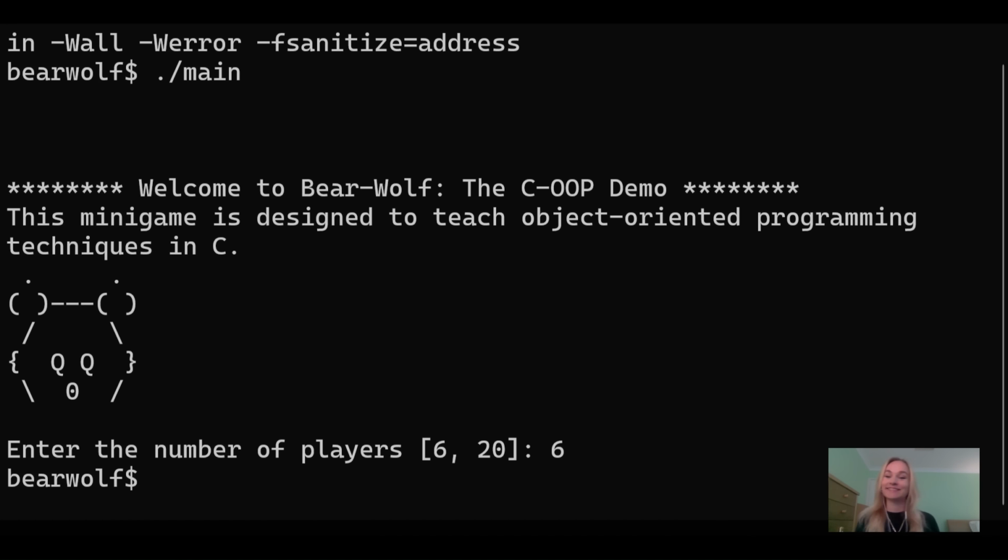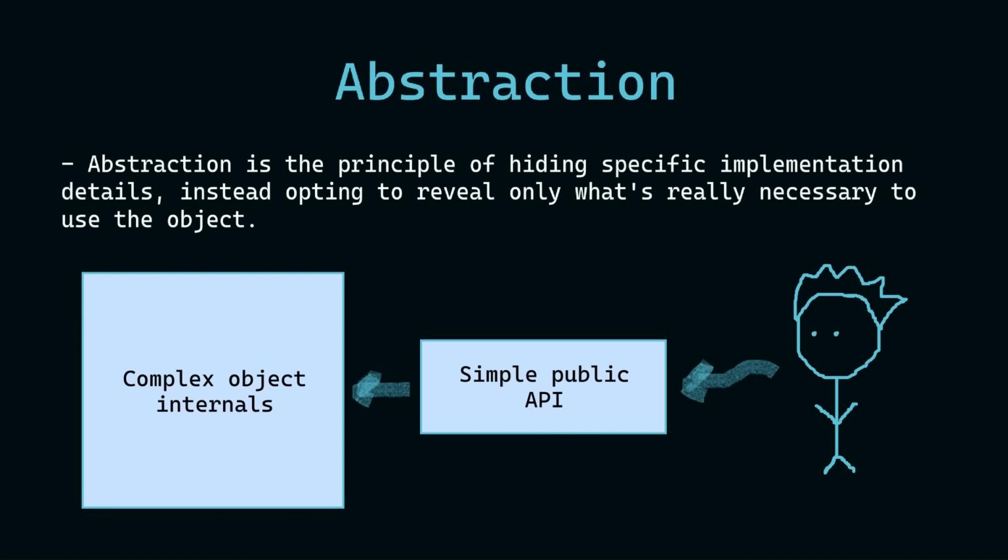Looks good. Now we have simulated a player base type who is meant to mock the behavior of an abstract class. So this is the end of part 2, abstraction. Here's what we've learned. Abstraction is the principle of hiding specific implementation details, instead opting to reveal only what's really necessary to use the object.